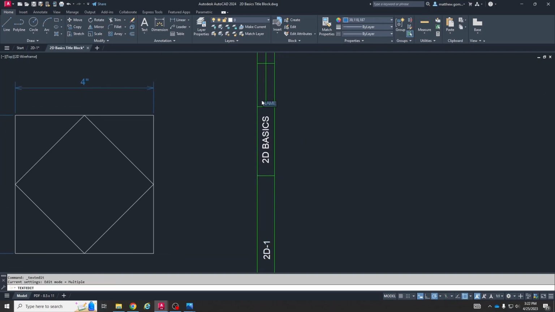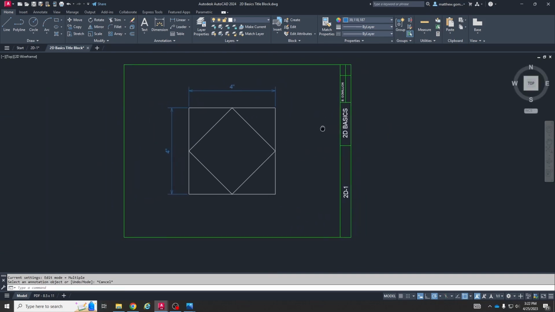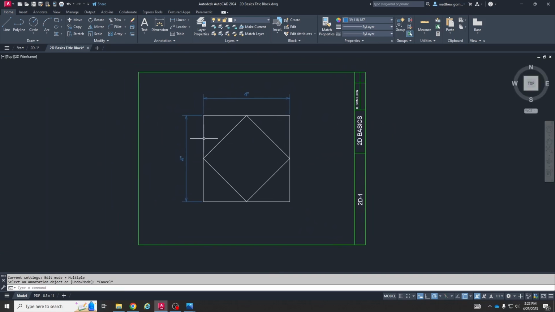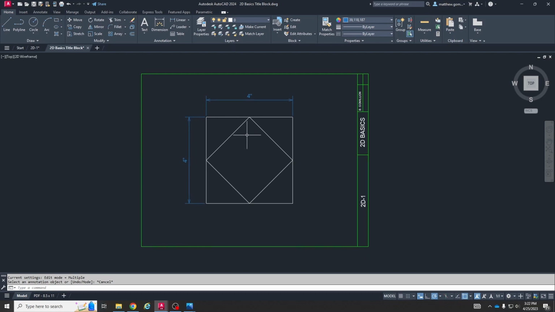And then I'm going to change the name, double click to my name. And I'm going to keep that part that says 2D Basics the same. Okay, and that's it for this drawing.